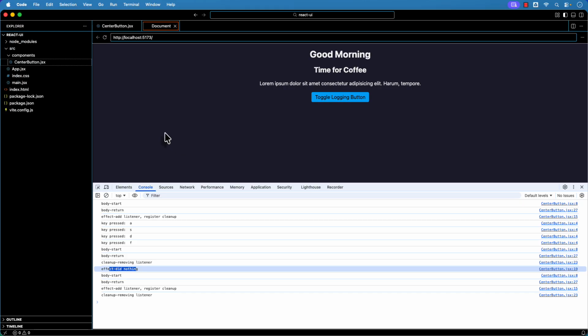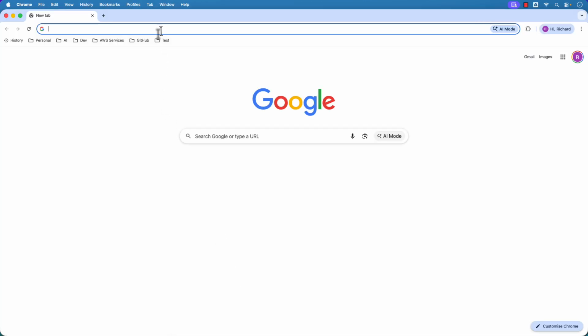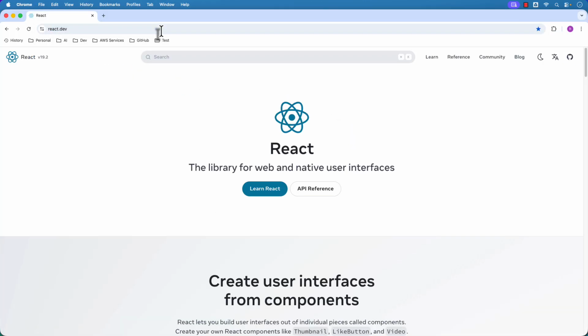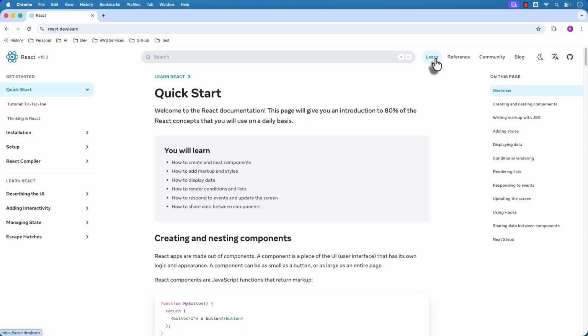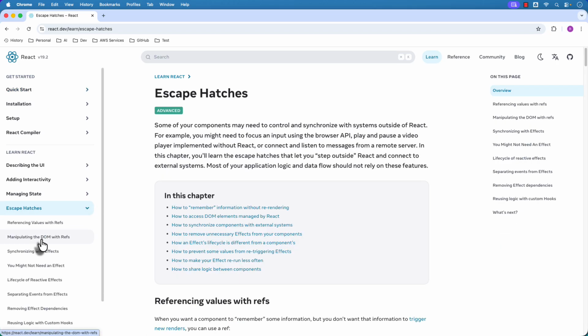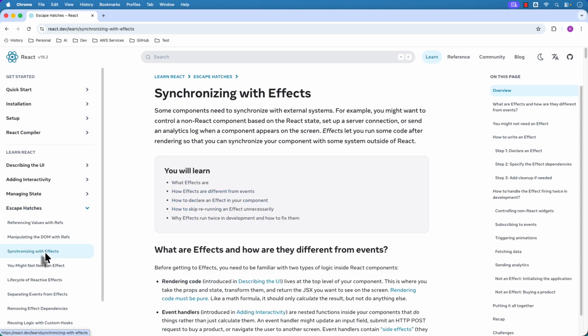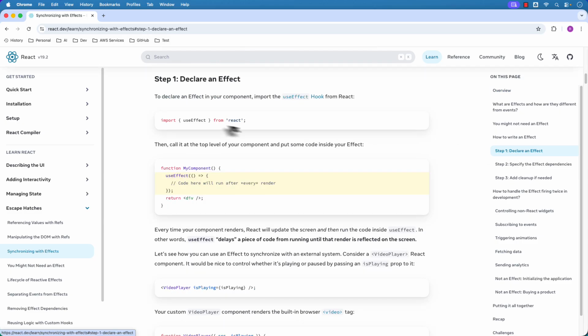So this has been quite a grand tour of useEffect. There's quite a lot to process. Again, if you would like to investigate this further, you can go to the React Dev webpage and again go to the Learn section. And you'll find this time in the fourth section down here, Escape Hatches. If you look to synchronizing with effects, and then over here, how to write an effect, declare an effect, you'll find there's loads of information about how to work with the useEffect hook.